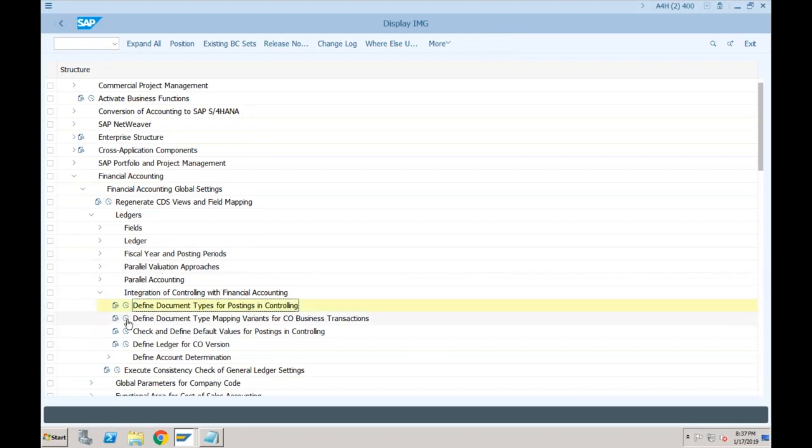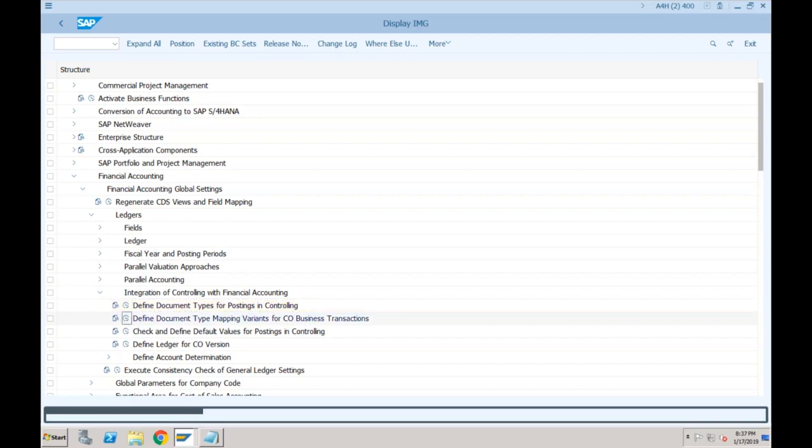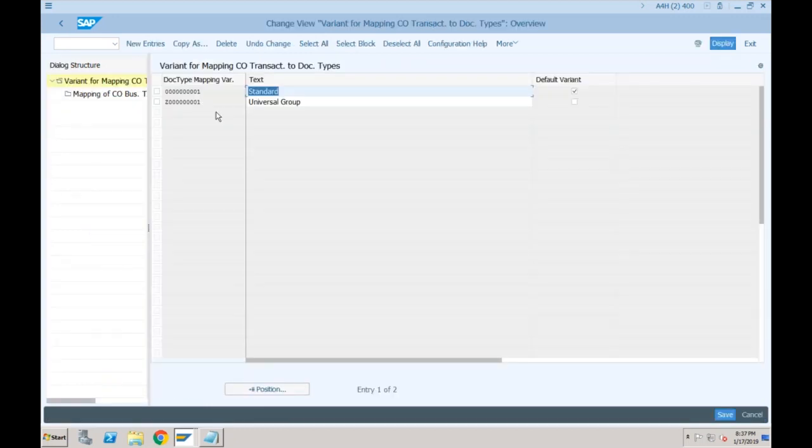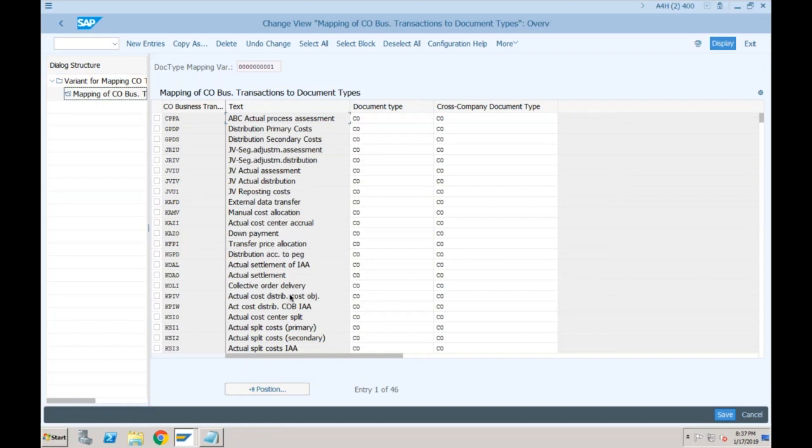And then this is a place where you will be specifying, there is something called document type mapping variant. What is document type mapping variant? So if you open this and go to this particular screen, here you specify, there are a lot of different types of business transactions that you do in controlling.